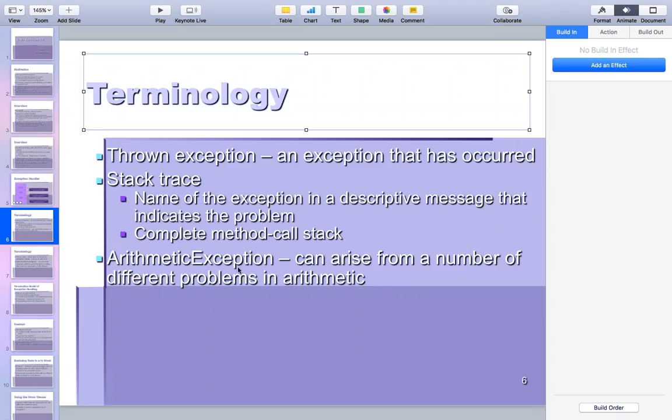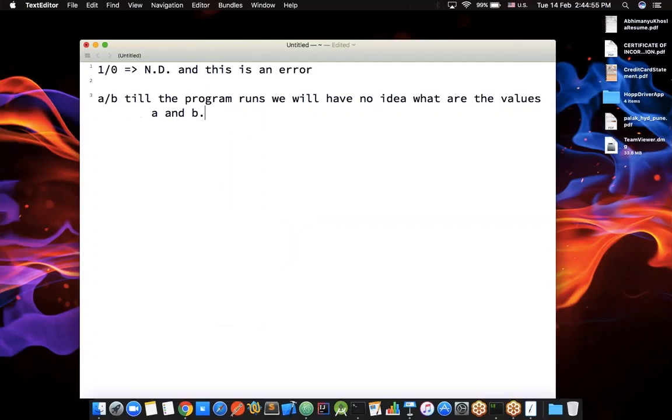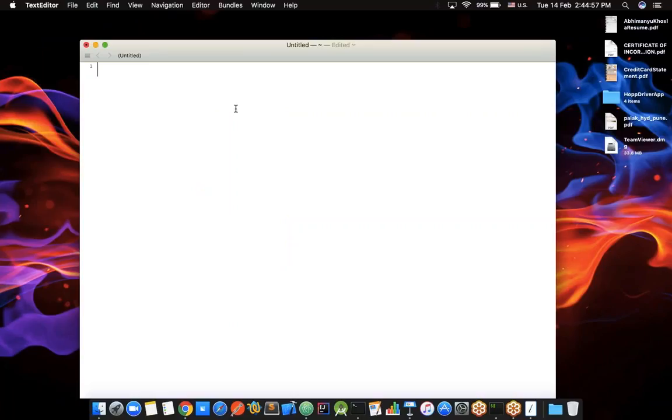Then arithmetic exceptions, which can occur out of a different number of problems in the arithmetic operations that we perform. So let's do a quick example before we continue. So we declare a class, ExceptionExample. We write the main method.